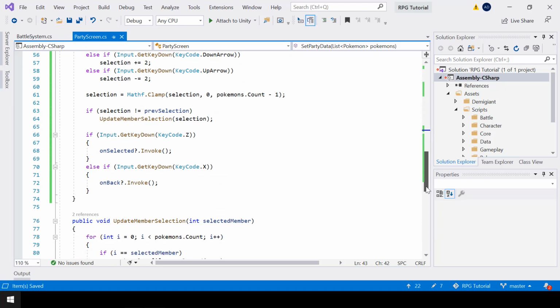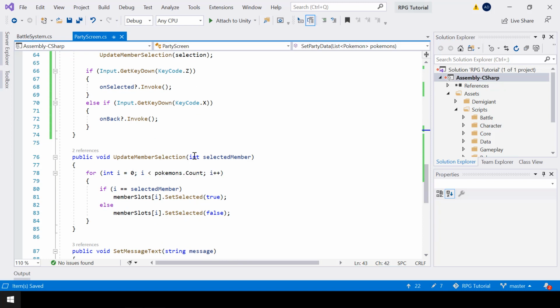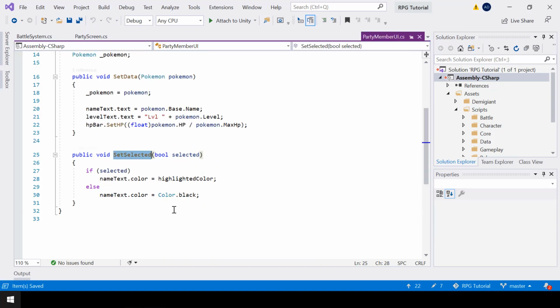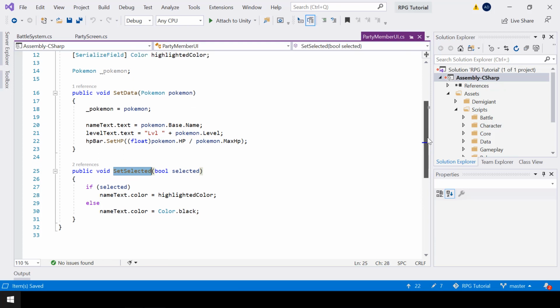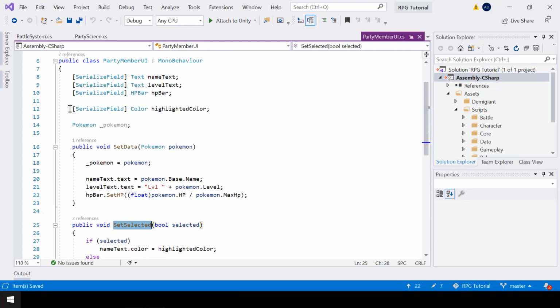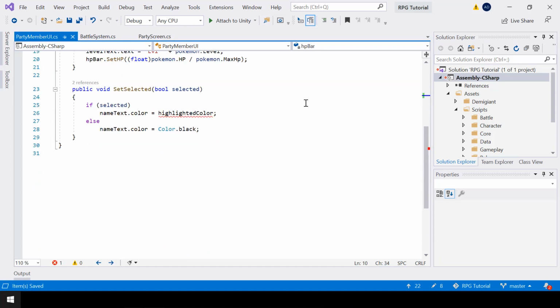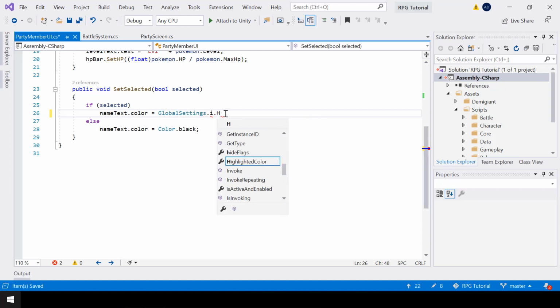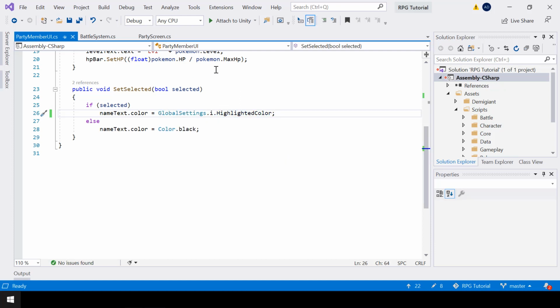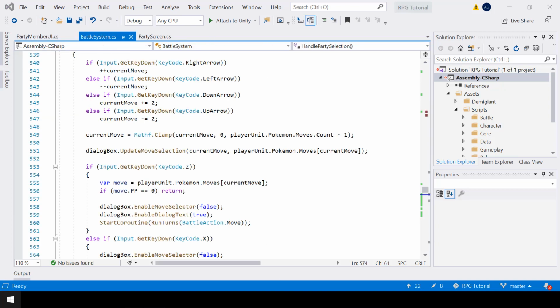And I want to do one more thing before we test. If we look at the update selection code, and if we go inside the set selected function, you can see that here we are still using highlighted color from a serialized variable. Okay, but in the previous video we added that as a global setting so that it can be the same in all the UI. So I'll just remove this variable, and instead I'll use the highlighted color from the global settings. So let's go to Unity and test if the battle system works as usual.